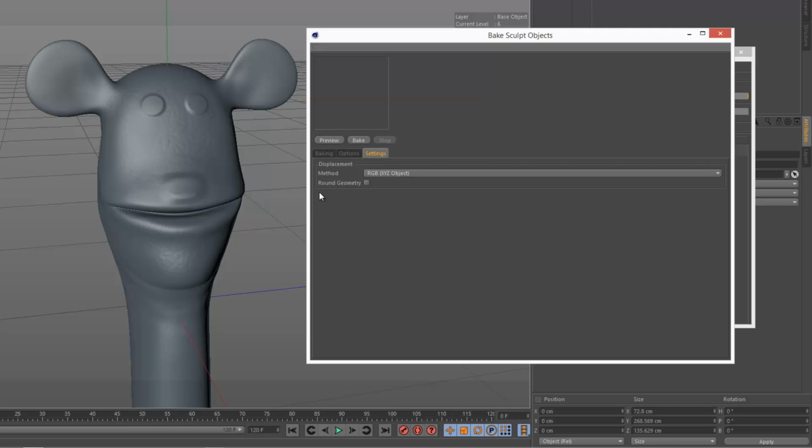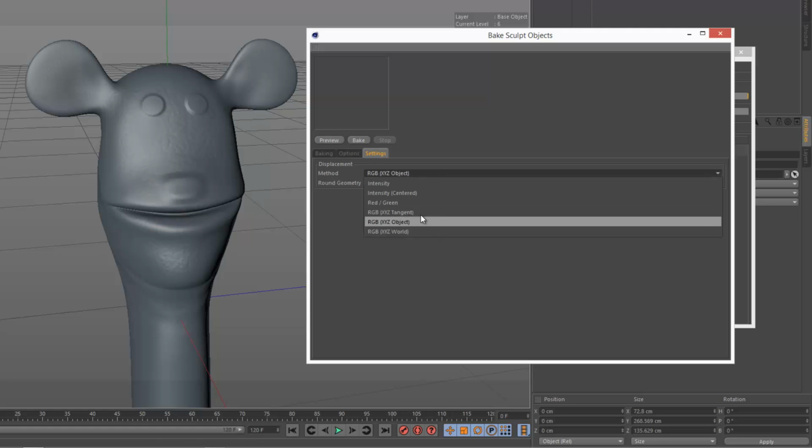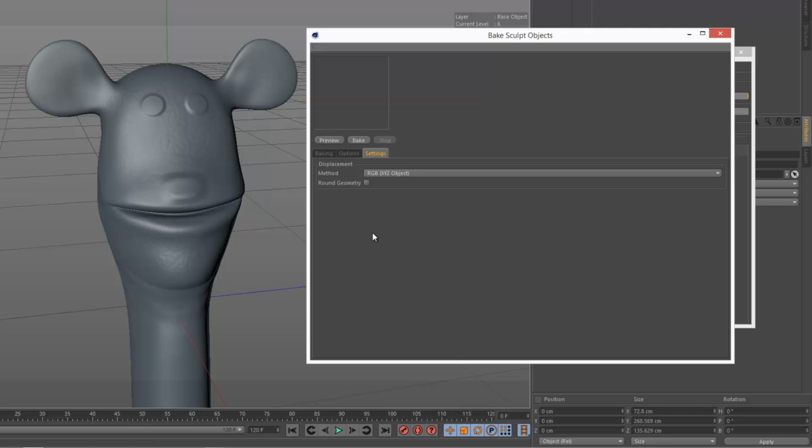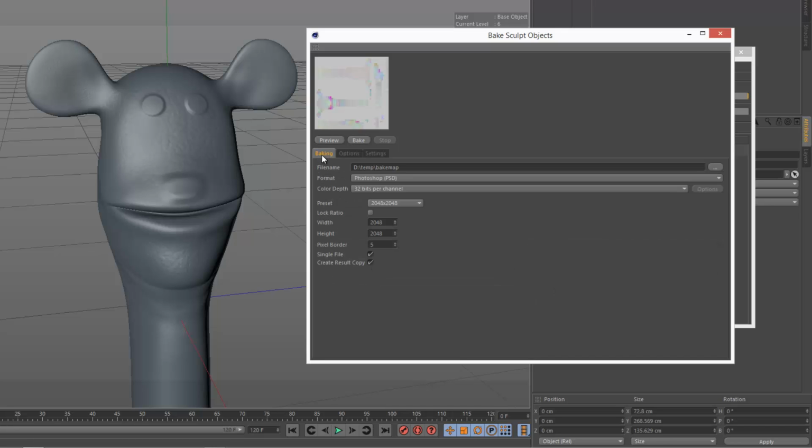And then under settings, we've got the displacement method. So if you're going to animate this, the tangent option is pretty good, but I'm just going to use it as a static model. So I'm just going to leave it on XYZ object. And if you want, you can actually do a little mini preview render here by clicking preview. And you can see what the displacement map's going to look like. But I'm happy with those settings. I'm just going to go back and I'm going to hit bake.